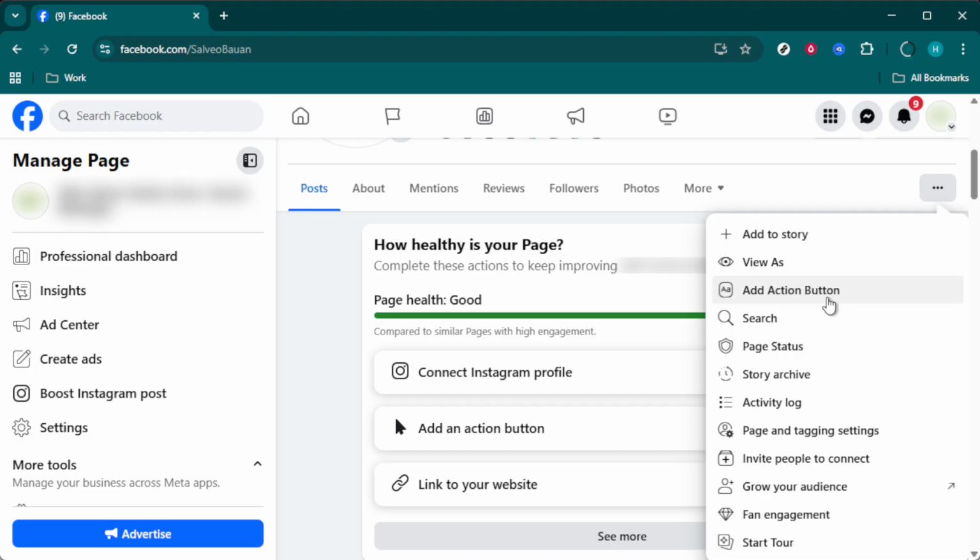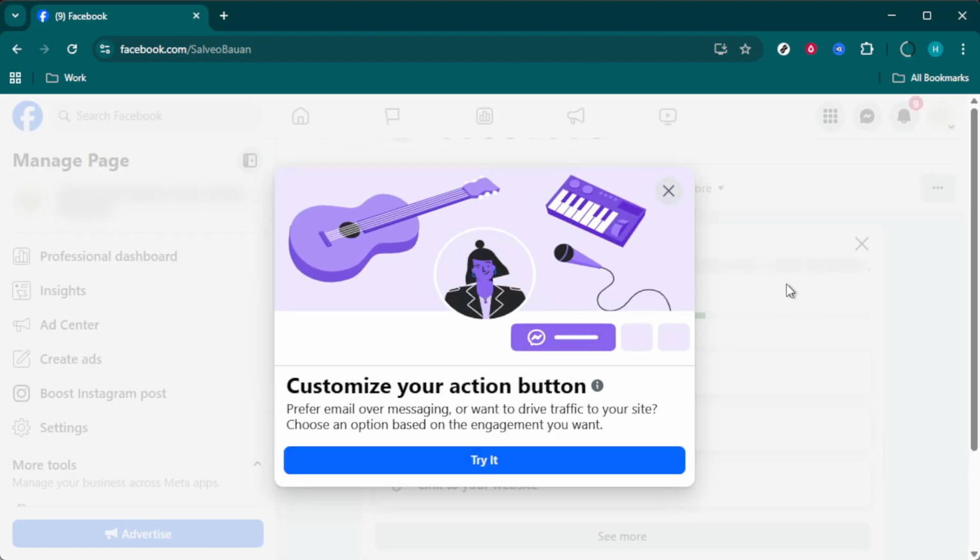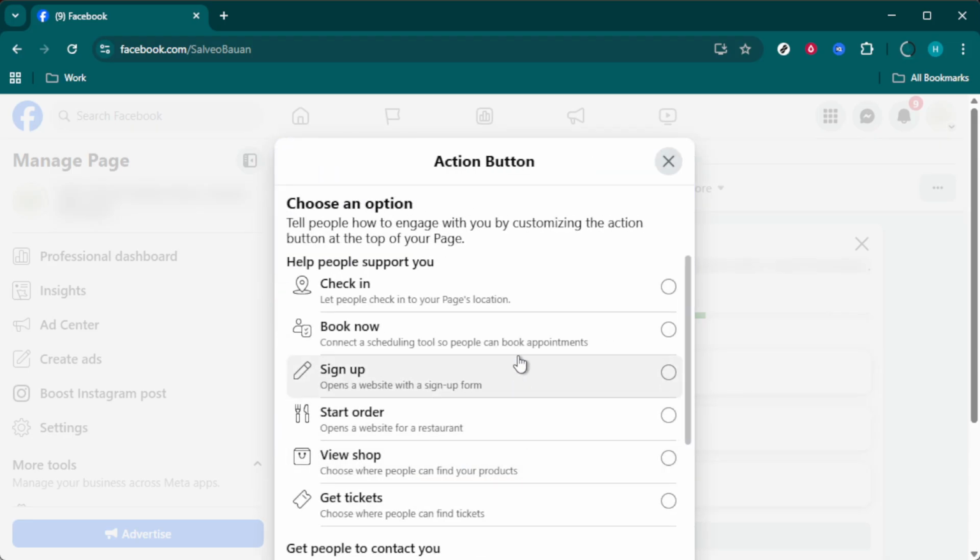Now, once you've clicked the three dots, find and select the Edit Action button option. This is the gateway to customizing how people interact with your page. It's an important feature that can be easily overlooked, but right now, it's going to be our main focus. So just go ahead and click on it.